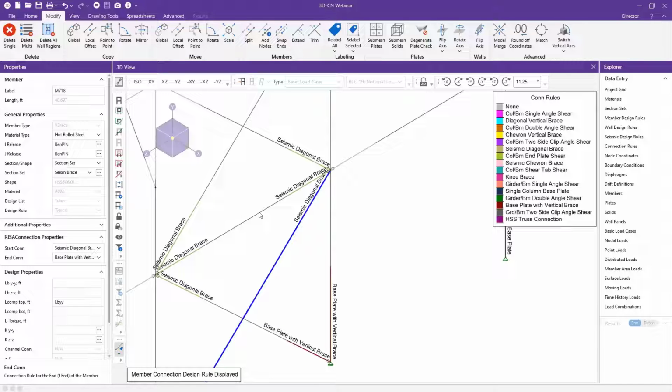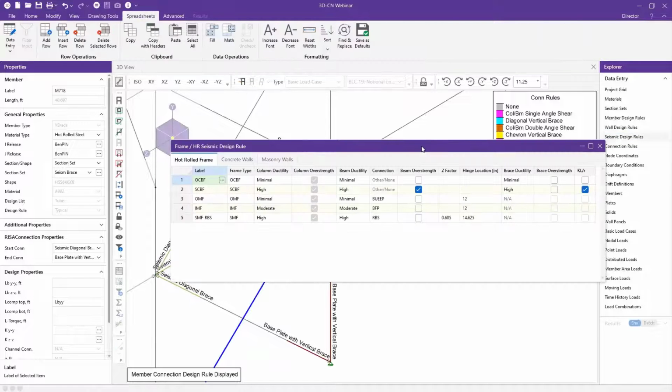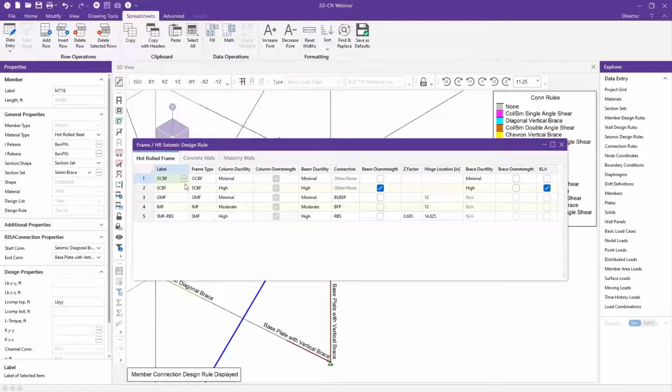One of those steps is first, I need to assign seismic design rules in my RISA-3D model. So I'm going to open the spreadsheet over here, the seismic design rules spreadsheet. And then here, I'm going to be in my hot rolled frame, and I'm going to have several seismic design rules already assigned in here. You can enter in additional rows here, the same as we saw with our RISA-Connection rules, to add additional seismic rules. And you'll set the parameters that you want for those specific rules in each of the columns assigned here.